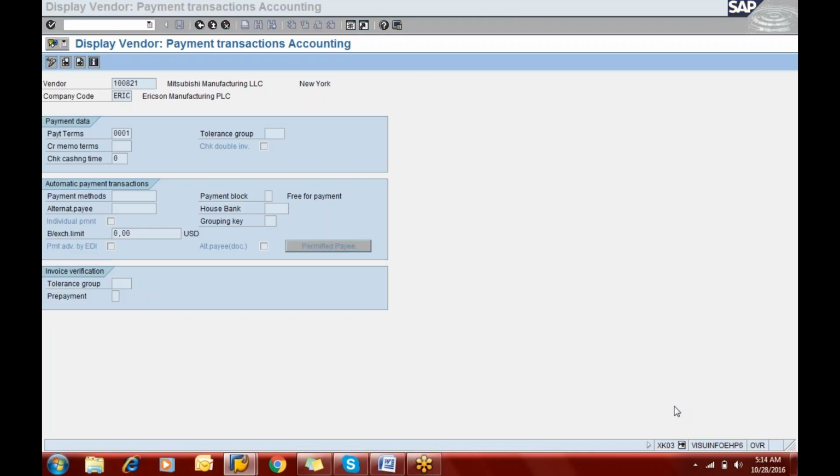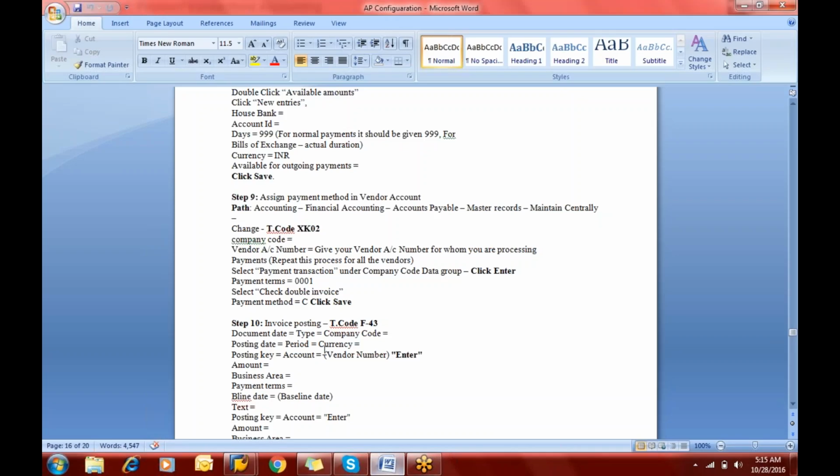Okay, so we can see the payment method is not assigned in the vendor master record. So what message will the system give, or what would be the impact if we don't assign the payment method in the vendor master record? That we'll see. After that we'll come back to this master record and assign the relevant payment method in this vendor master record.